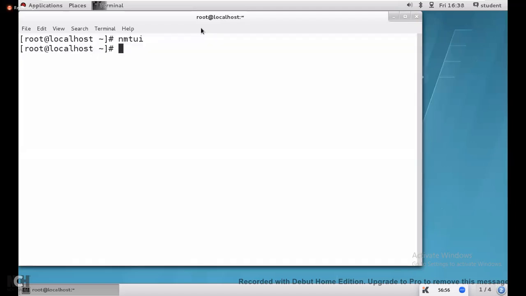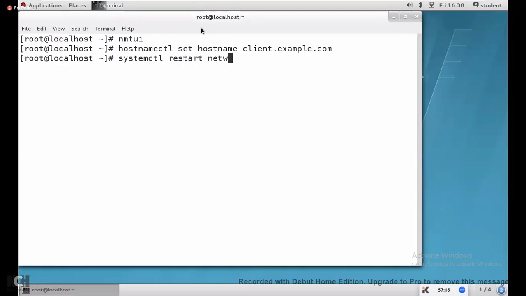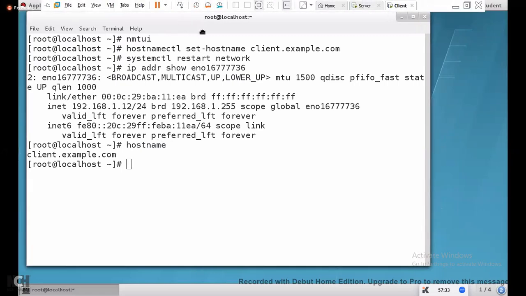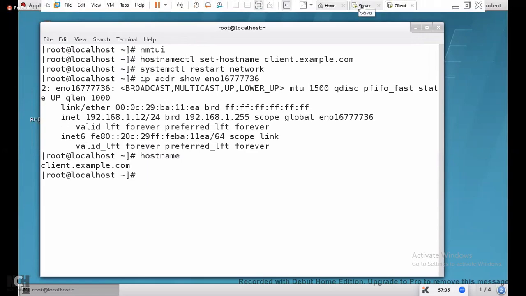Right? How to assign the host name? hostnamectl set-hostname client.example.com. Then systemctl restart network. ip addr show. Got it? Then hostname, client.example.com. Now, how do we know whether the machines are communicating or not?